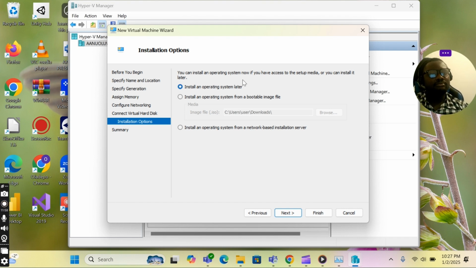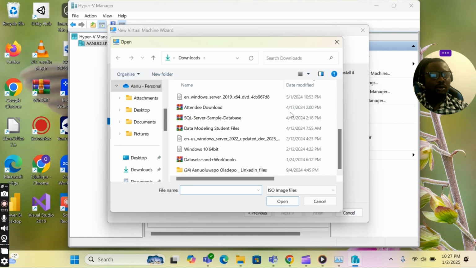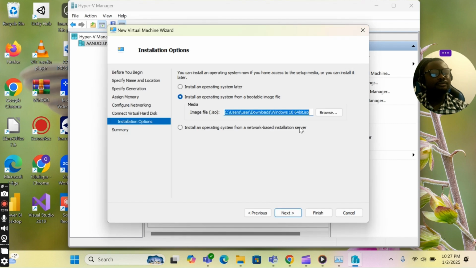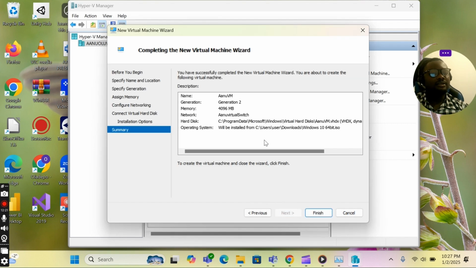system. So I'm going to be installing it from a bootable image file, and the image file I'm using is Windows 10, which I downloaded from the Microsoft website. So I'm going to click on install, and this is where I'm going to pick the image file. So I'm going to come down to Windows 10 and click on open, and then I'm going to click on next, and then the next thing is finish.